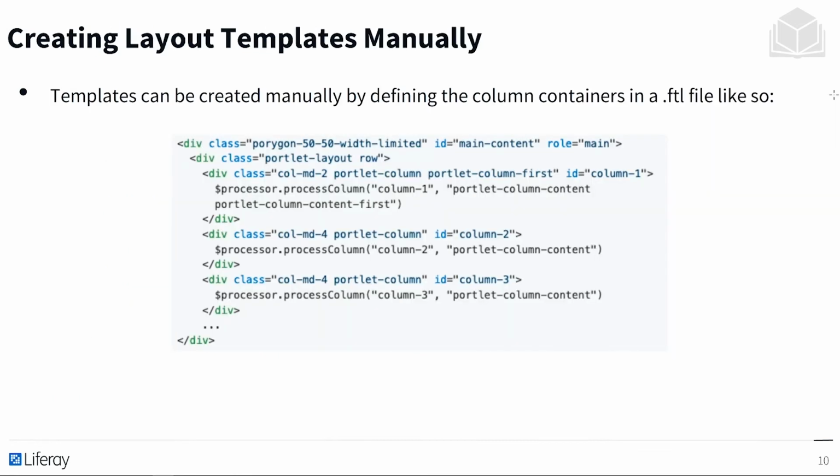We also have the option to create layout templates manually. Templates can be created manually by defining the column containers in an FLT file like so. A little less user-friendly, but this is the way we would go about it. As you can see in our code here, we're still breaking up the page into a series of columns.